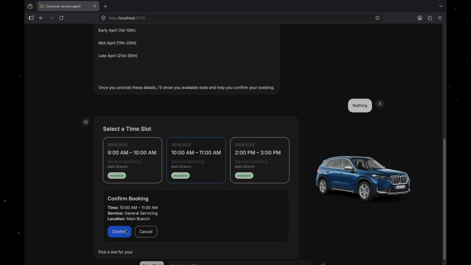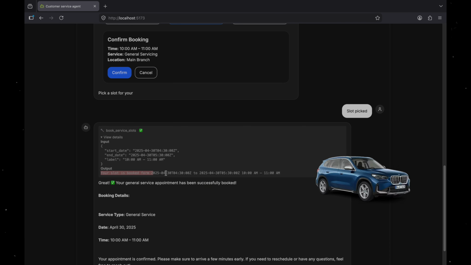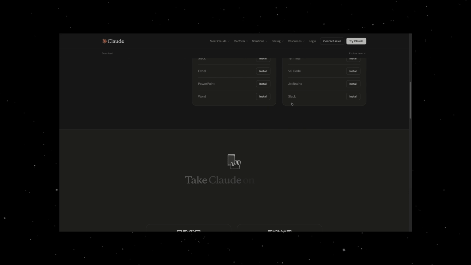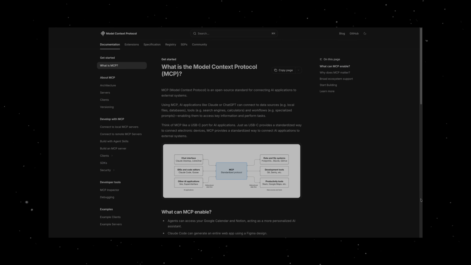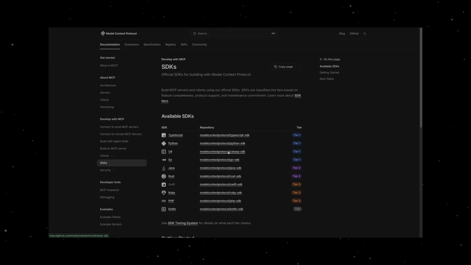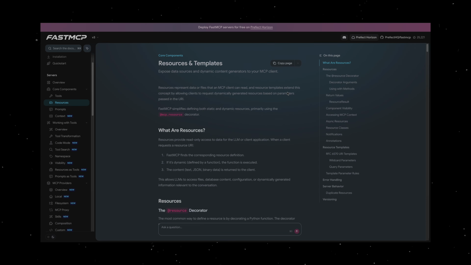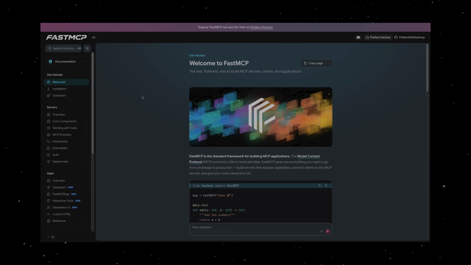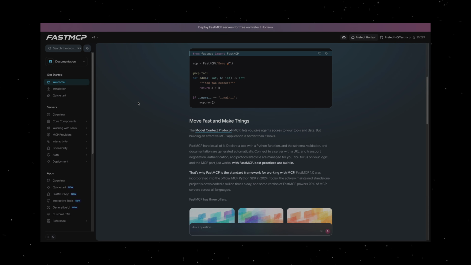Now let's look at the implementation. For this tutorial, we'll be converting our car servicing application into an MCP server. We'll be using Claude Desktop to test our MCP server. You can download it from the link in the description. MCP is just a standard, and that standard can be implemented in any programming language. We'll be using Python and FastMCP. FastMCP is a standard framework for building MCP applications in Python.